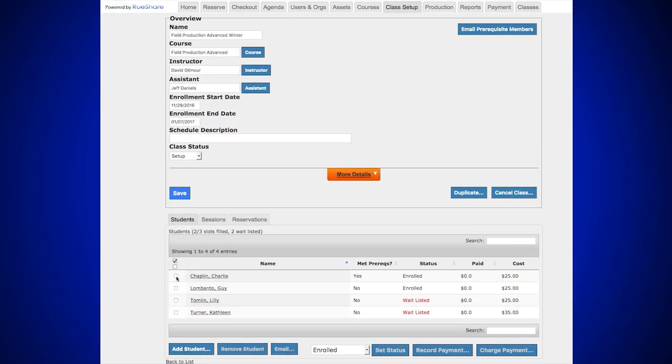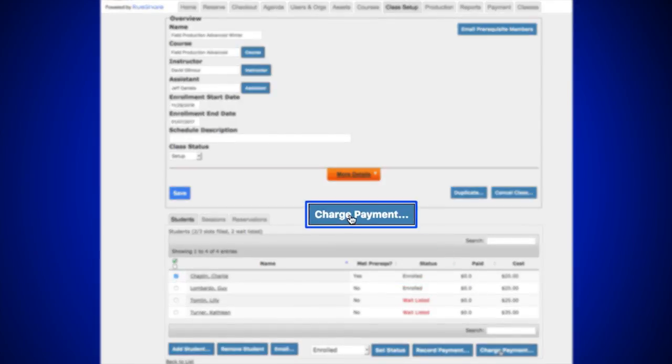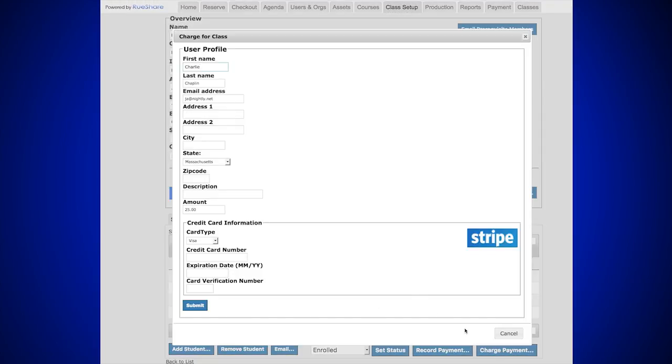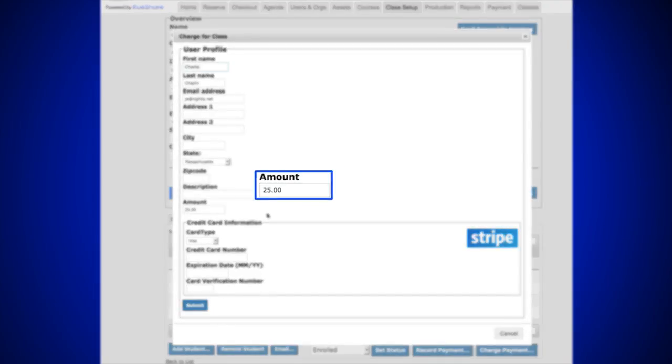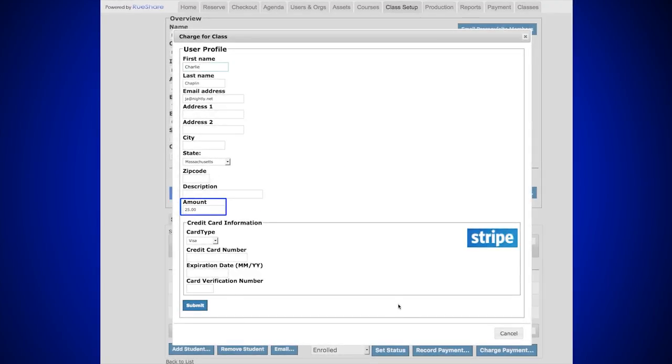A new option that we've added to the Rushare class page is the ability to take credit cards and pay for your classes right from this page. So you click the charge payment, you can see the student's information is already in there, the amount of the class. You just put in their credit card information and you're done.